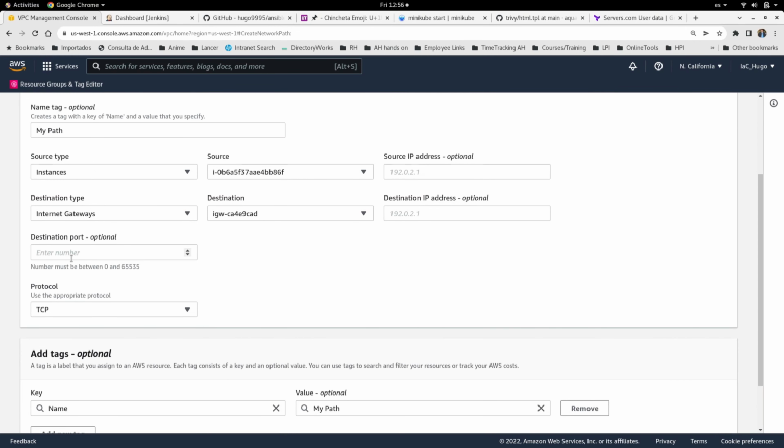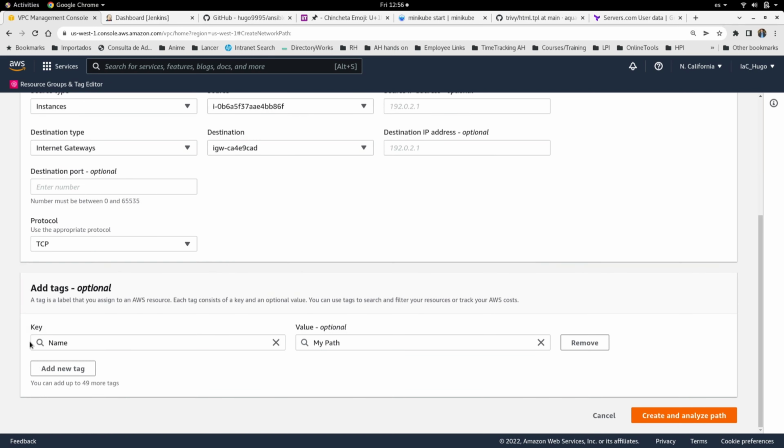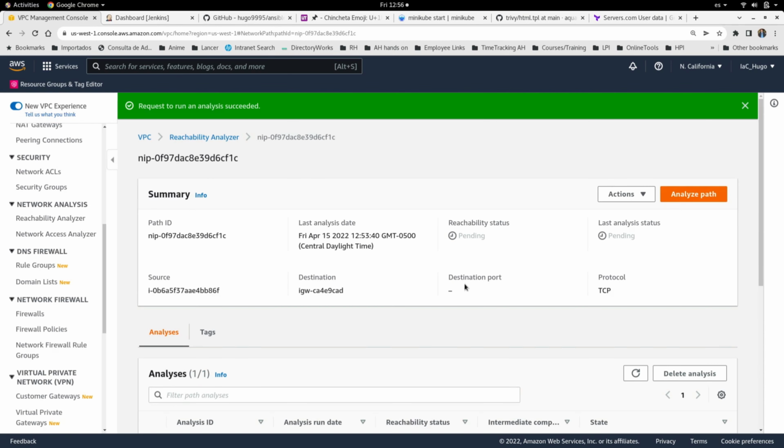You can specify a port if the communication between your instances or your resources is from a specific port, or also a protocol here, TCP or UDP. You can add a tag here. As you remember, as a best practice on AWS or any cloud provider, is to use tags to identify or to put a description in your cloud resources. Then I'm going to create my new path.